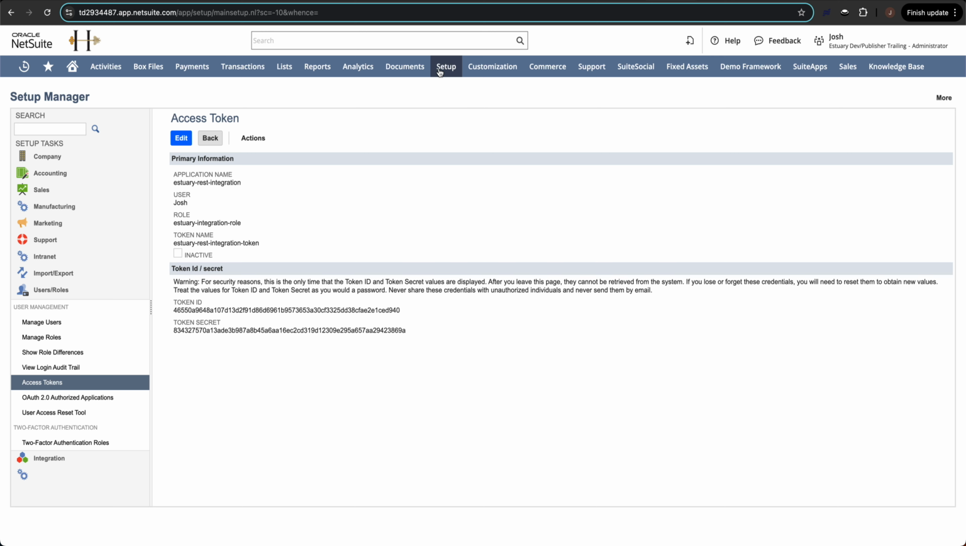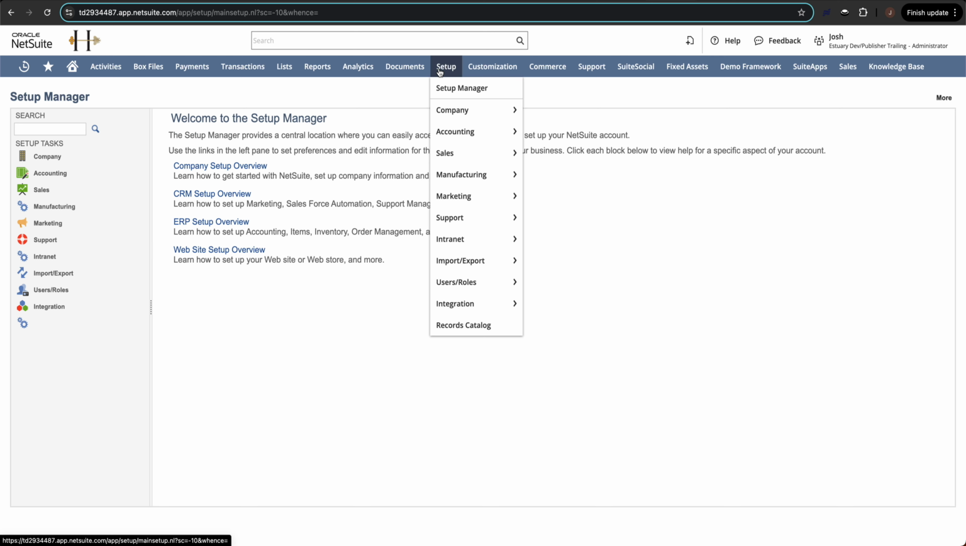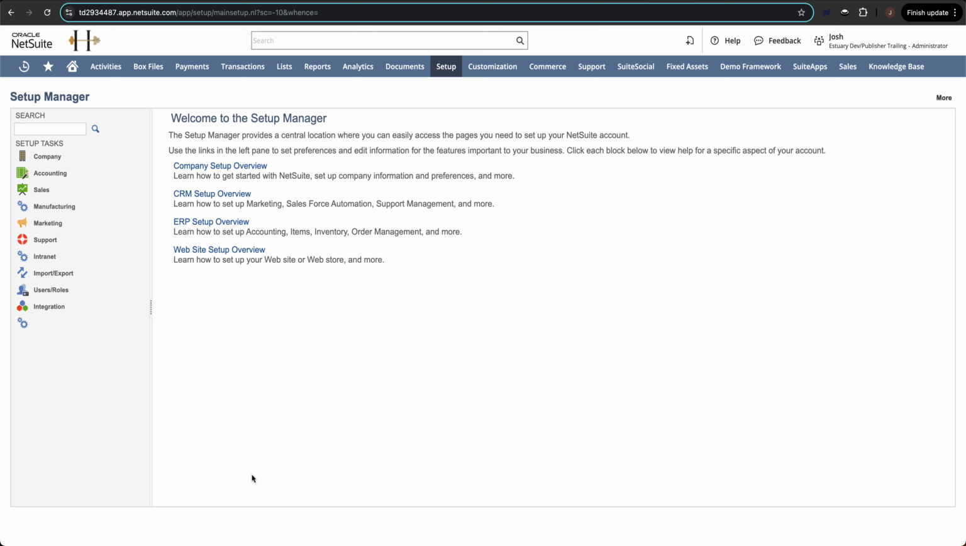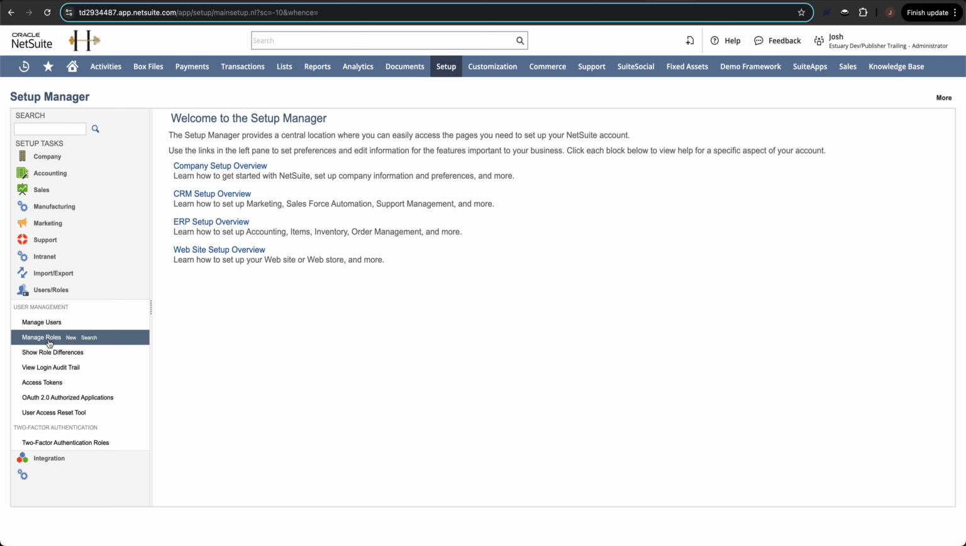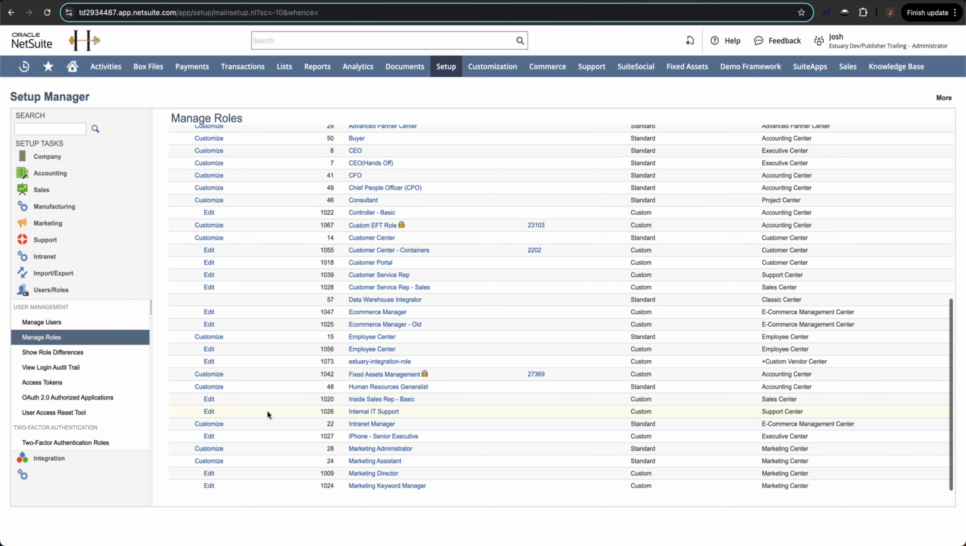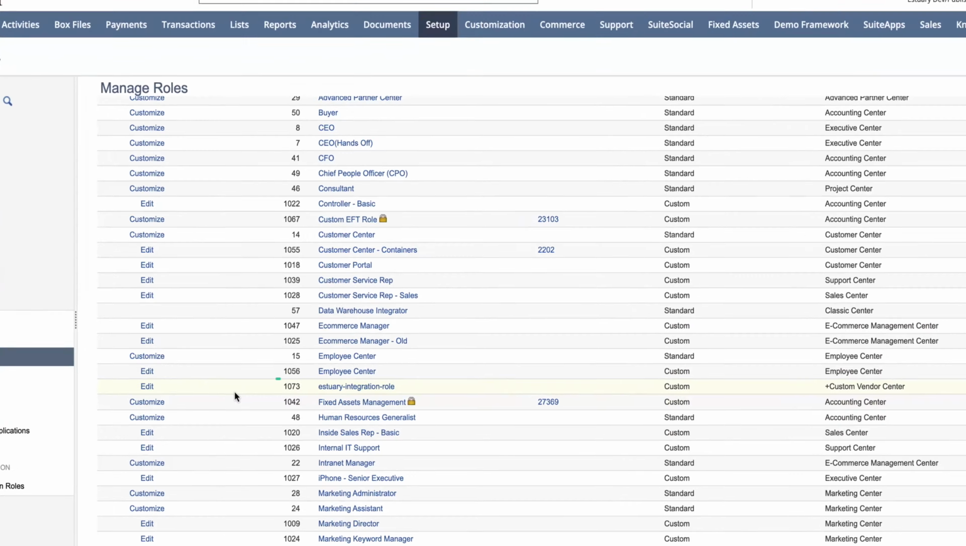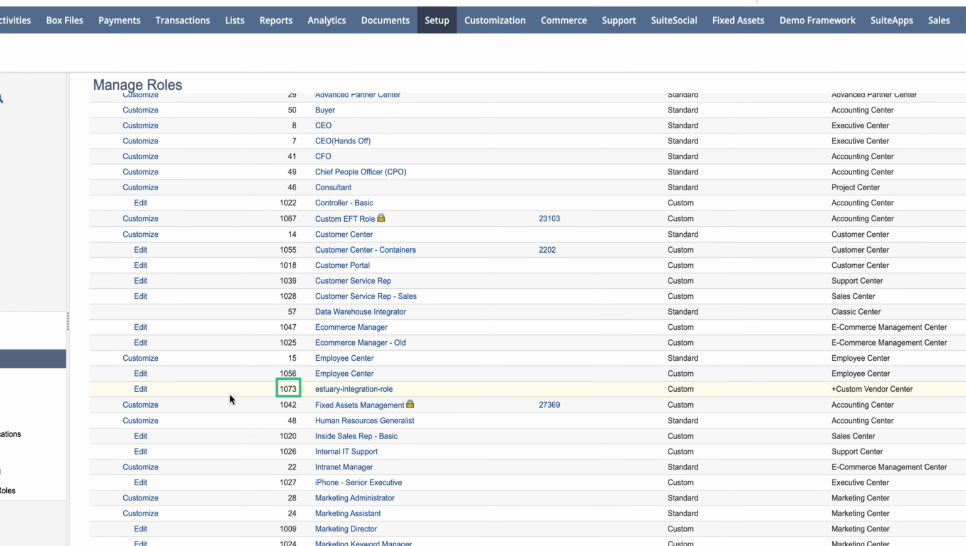One other small configuration step that you can do in NetSuite if you don't already have this available is to make sure that internal IDs are turned on. You will need the internal ID of the role that you created within Estuary Flow. To do this, navigate to Home, then User Preferences, and check the box for Show Internal IDs. Now, navigate back to Manage Roles, and you'll see the ID for each role. Copy and save the ID for the role that you created for your Estuary integration. In this case, mine is 1073.